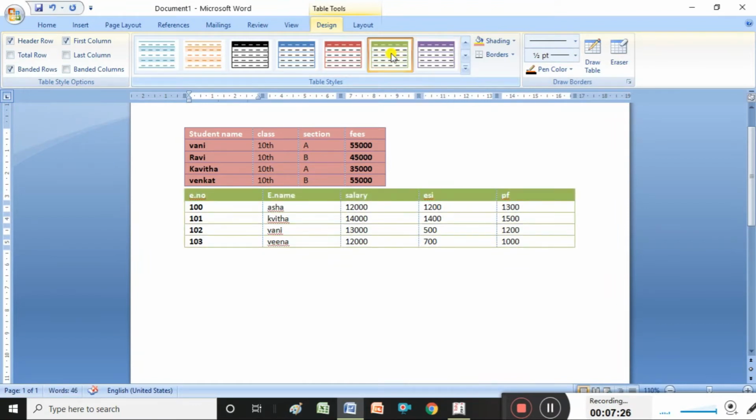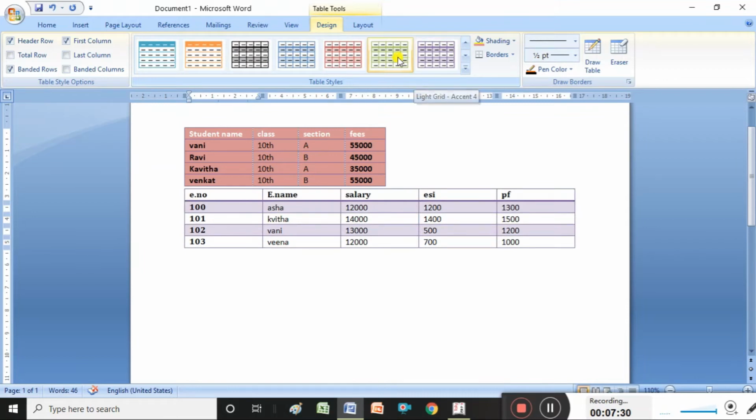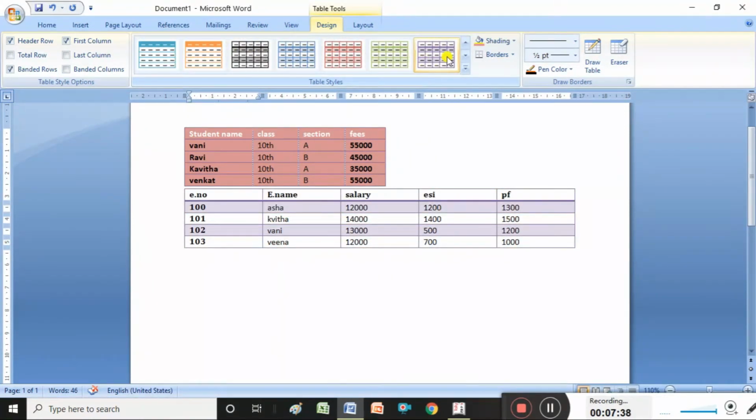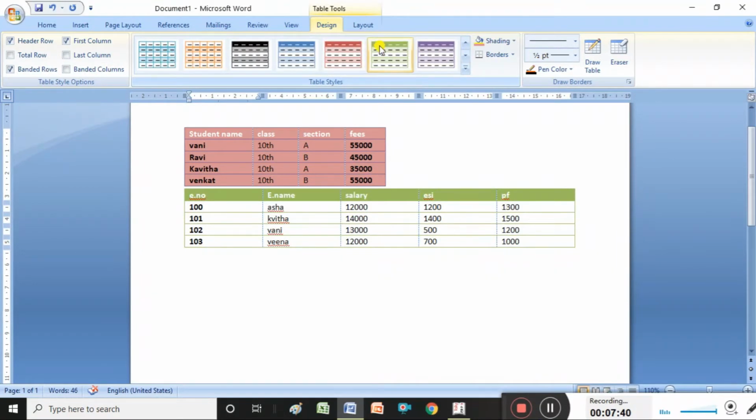So I am selecting this table. Otherwise, if you want any other table style, you can select like this. See, we have so many styles of tables. Whichever style you like, you can select it. So these are the table styles. Suppose I am selecting this style. After that, I want to insert rows and columns in the middle of it.